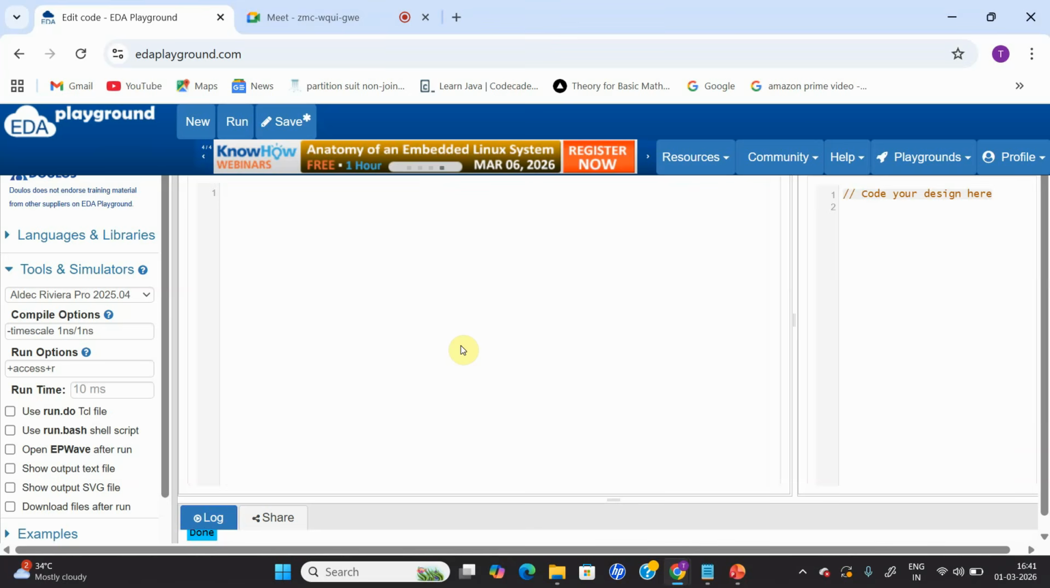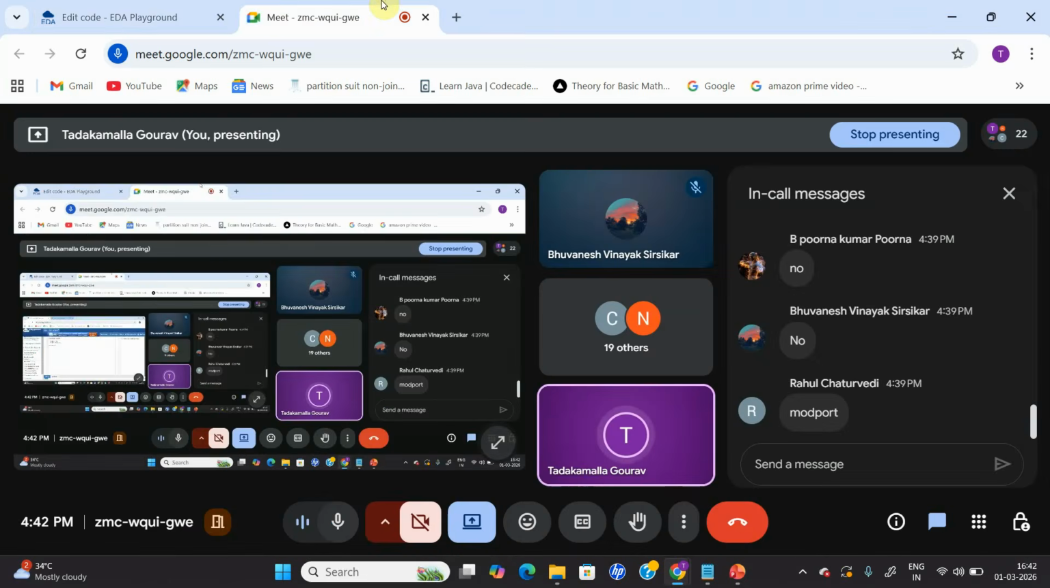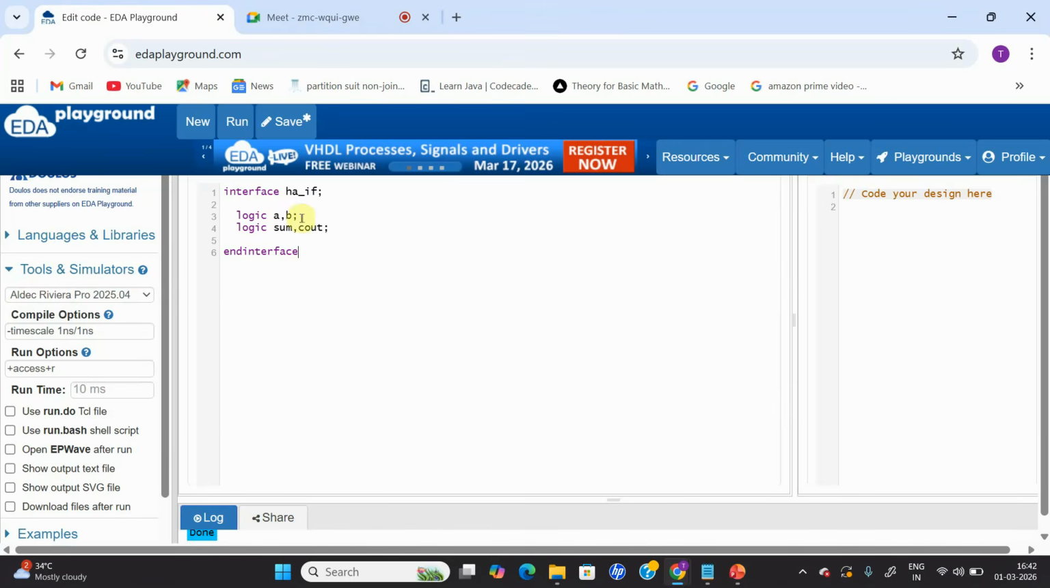So what are the signals which we have for the half adder? Let me take an interface first, which is H underscore IF. Now we have the signals as logic A, B, and logic sum and cout. These are the signals which we have for our half adder, followed by end interface. So for the half adder, I'm going to have only these signals: A, B, sum and cout.